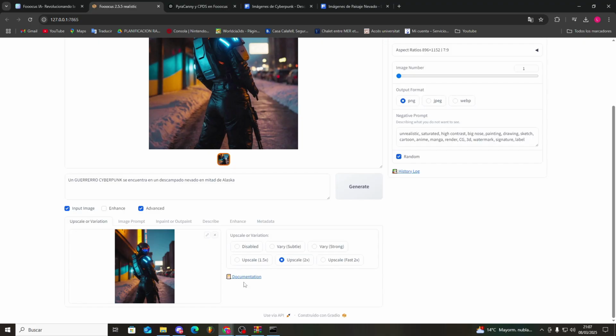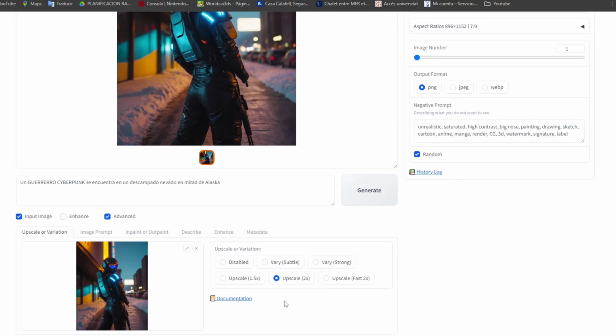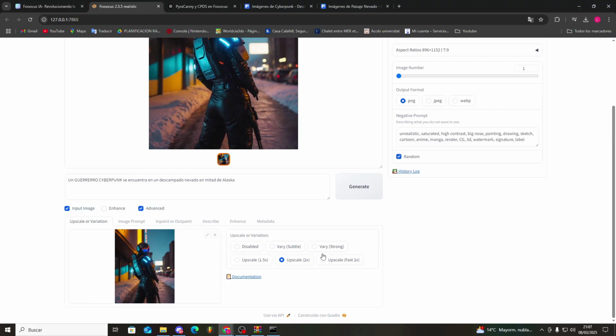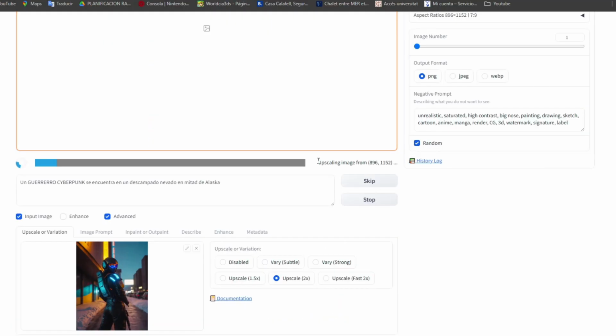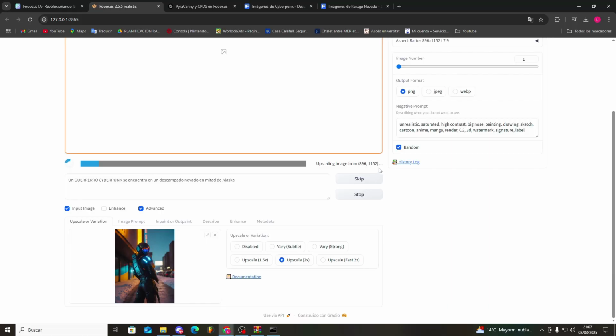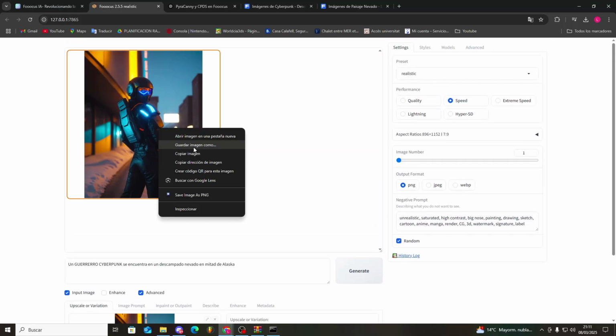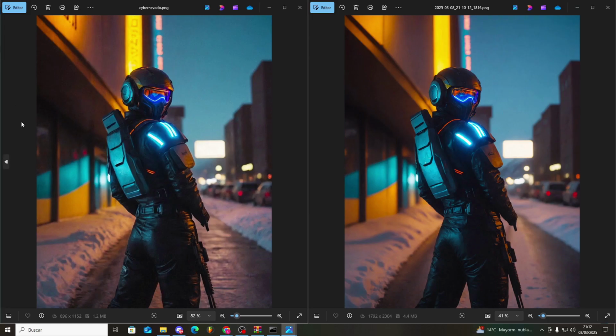and it'll show upscaling image from with new dimensions. It'll start the upscaling process and we'll see the image. Now it's going through the steps to upscale and we'll check if the difference is noticeable. Finally, it's done the image upscale. Let's save it and compare. As you can see, this is the upscale result.